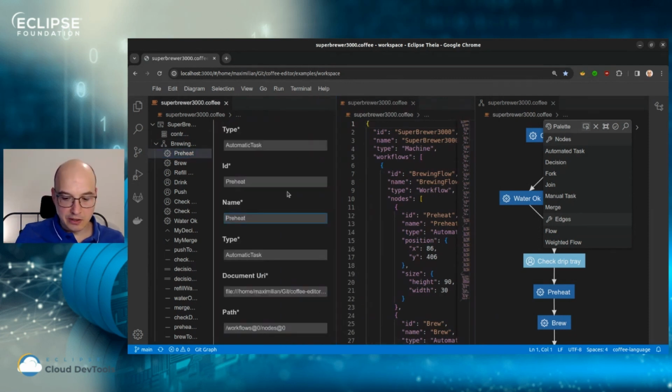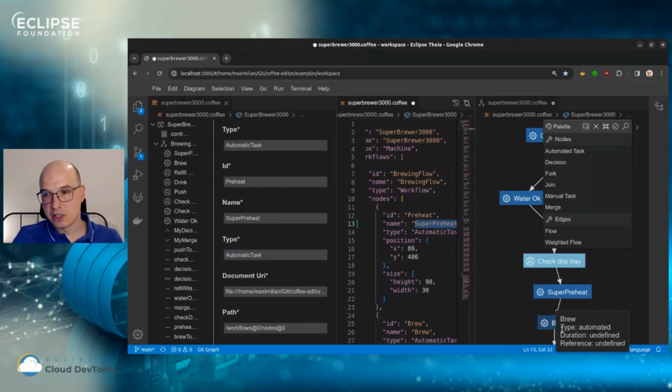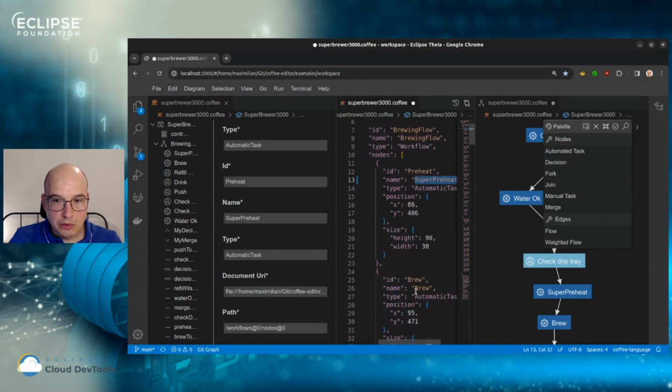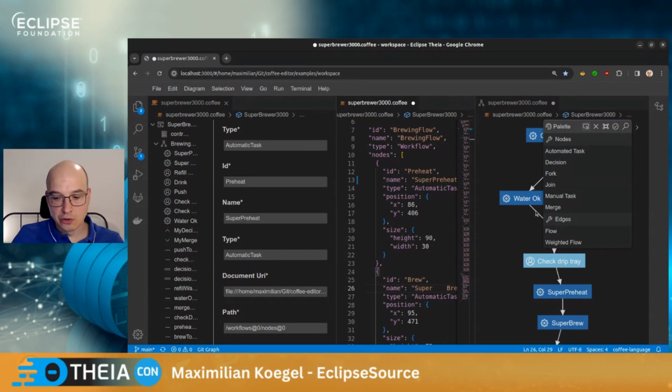This time we change the name to superheat, and we can see that the name changed here, and it also changed down here. So the change propagates, and obviously I can do the same. So I can go to a different one like brew and go to the name just to be sure. Change that to super brew, right? That also works.